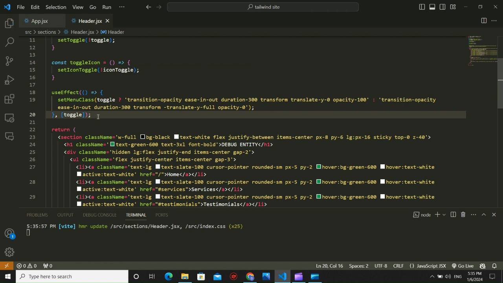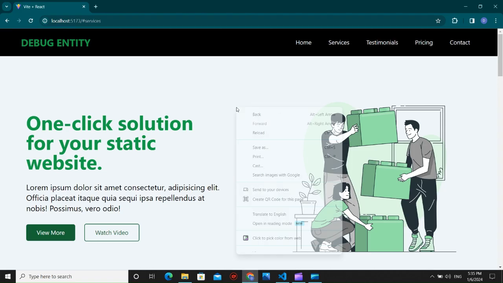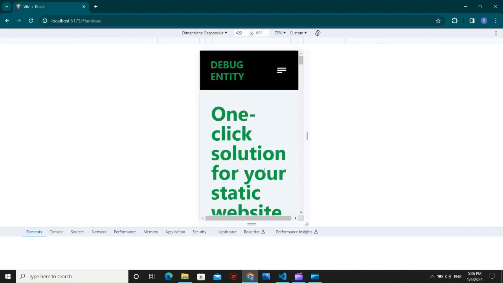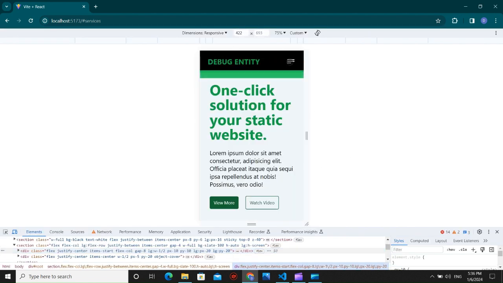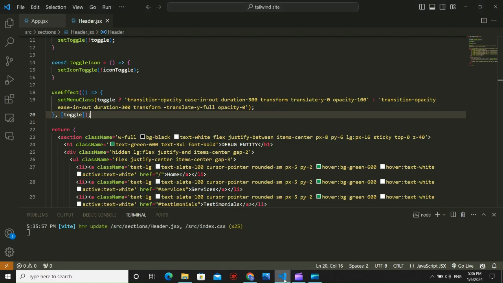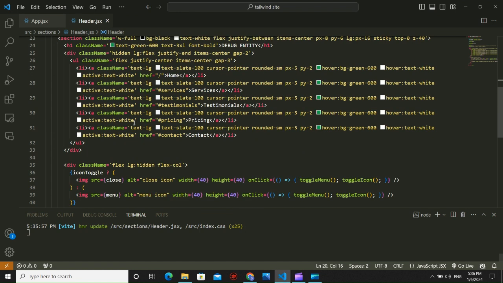Okay, so let's go to our mobile part. Here we can see that when I click here, our menu is appearing below like that. Okay, so now we have to make the mobile menu.